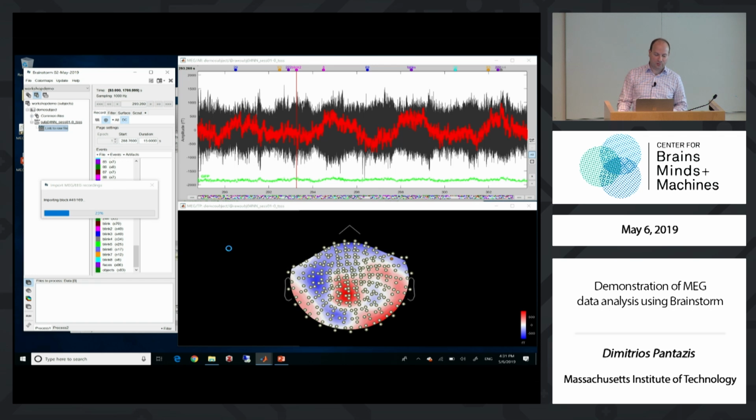So now Brainstorm goes through the raw file, identifies the events of interest, objects and faces, cuts segments of this data to generate trials, and imports them in the database.